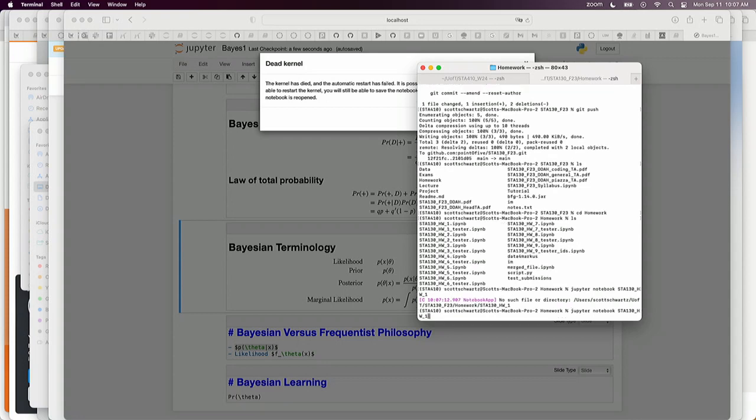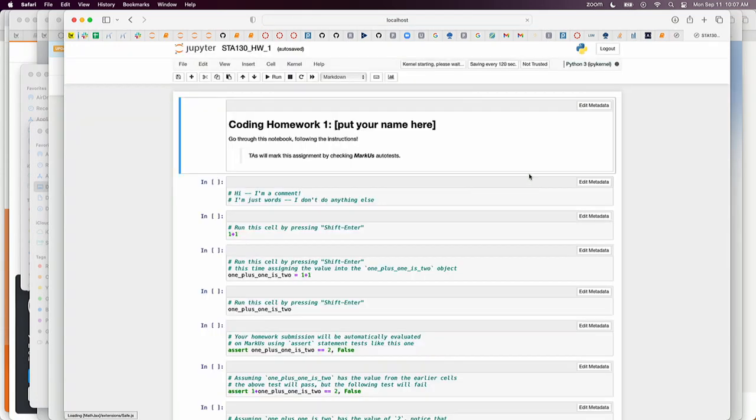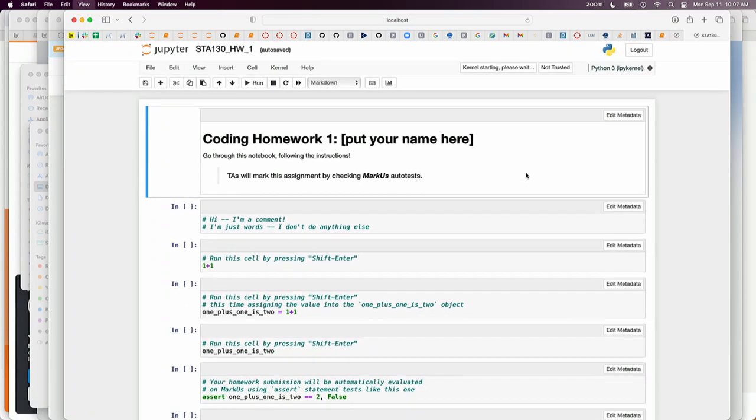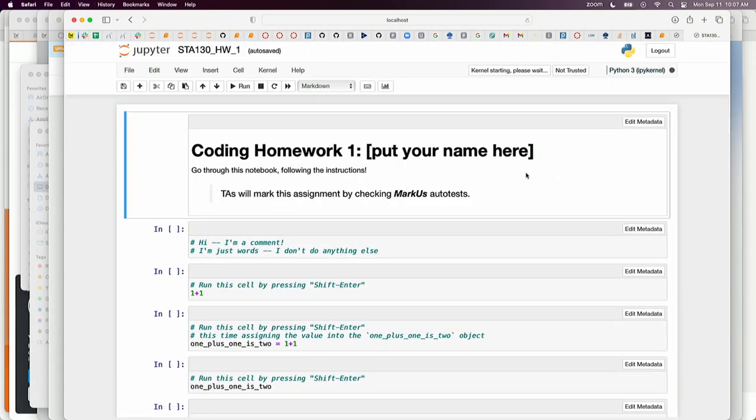Okay, what's the problem here? Oh, gotta give it the full file name. That would help. Okay, so I can do this because I'm local. So you guys might want to look into doing this.